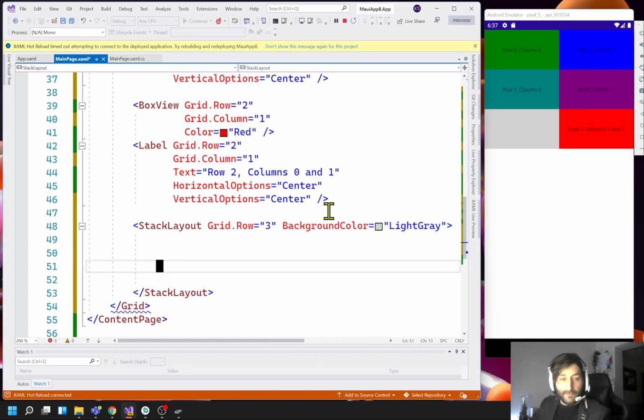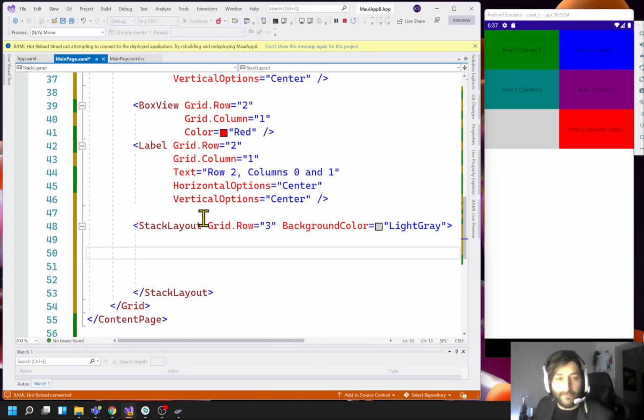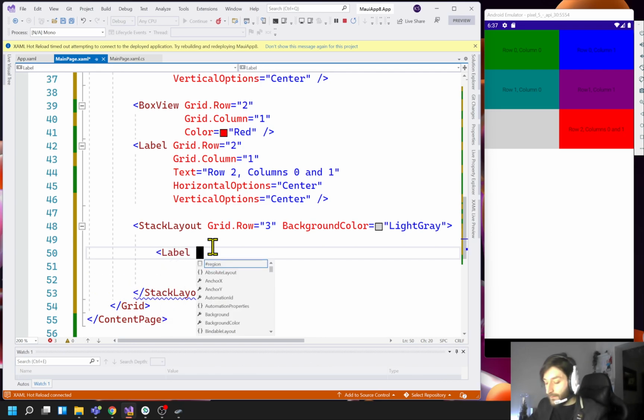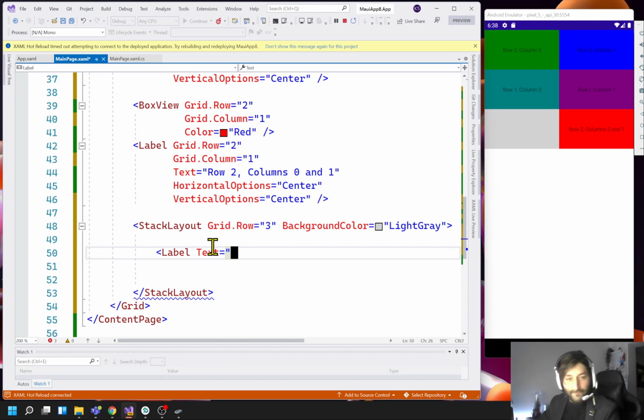Now with your stack layouts, you can put multiple things. So you can put a label with some text. Again, one of the great things about Visual Studio is the IntelliSense. So it really helps.